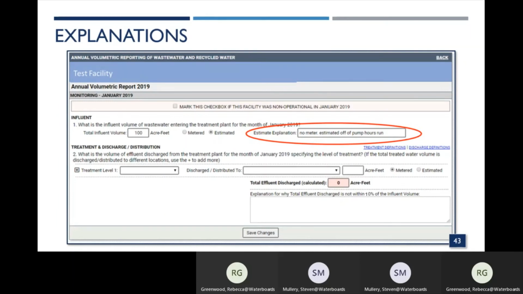Explanations. So each of the reports may require some explanation in certain pieces of the monthly reporting. Each volume will be required to have a qualifier to show if that number is metered or estimated. We understand that not a lot of facilities have meters, and that's okay. We will accept estimates if an explanation is provided. This is shown in the highlighted red circle on your screen. So if you are metering, you could go ahead and select metered, but if you are estimating, you could go ahead and enter in your explanation.